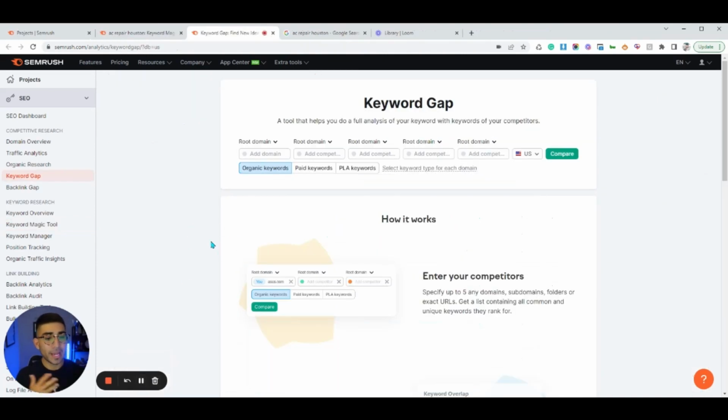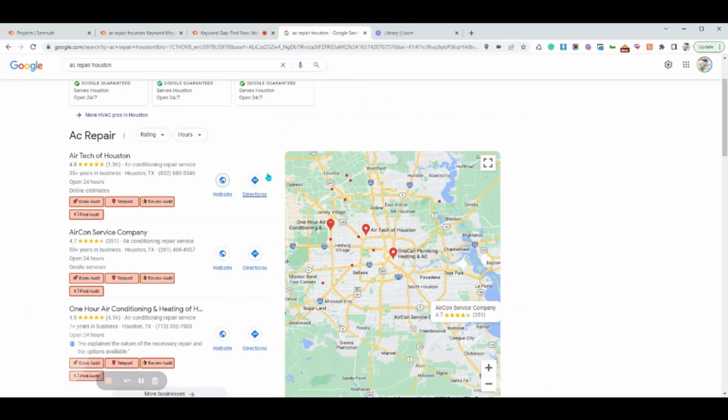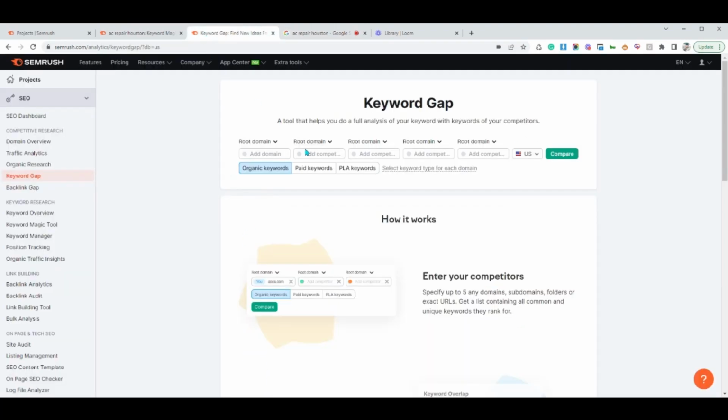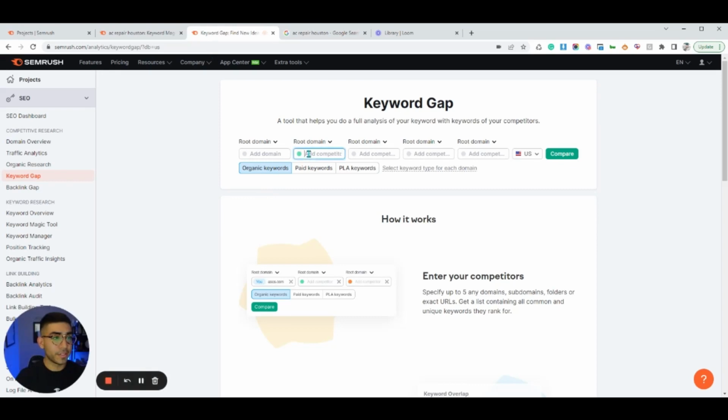So with the keyword gap analysis, basically what you can do is compare your website with other competitors, right? This gives you a very easy way of identifying missing keywords that you may not have that your competitors have. So let's dive into this. First of all, we're going to have to take some of the competitors. And for this, I would really just take the top 3 websites that are ranking in your area.